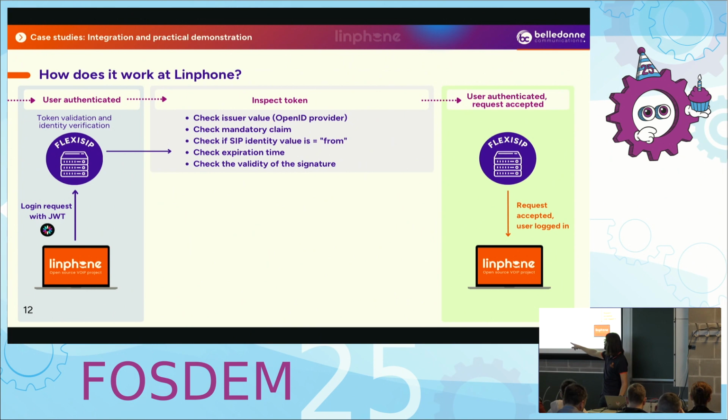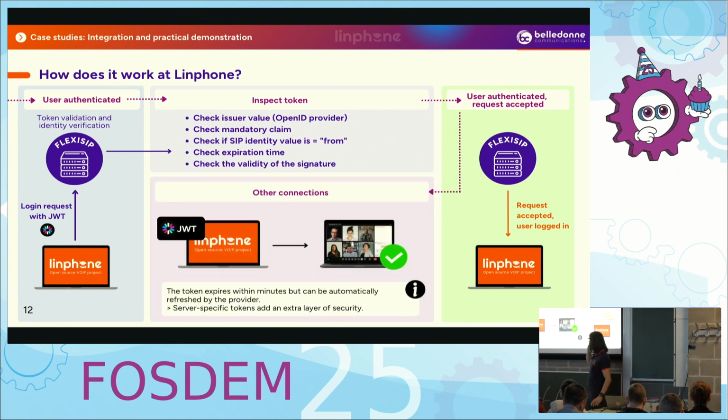This is for the initial request, and later it's possible to refresh this access token, because usually an access token is valid for a couple of minutes, but you also have another token which is the refresh token, which allows to refresh the access token without having to prompt the user for its username and password again.